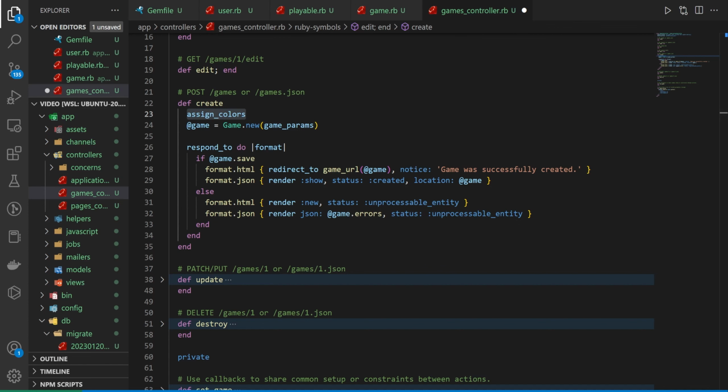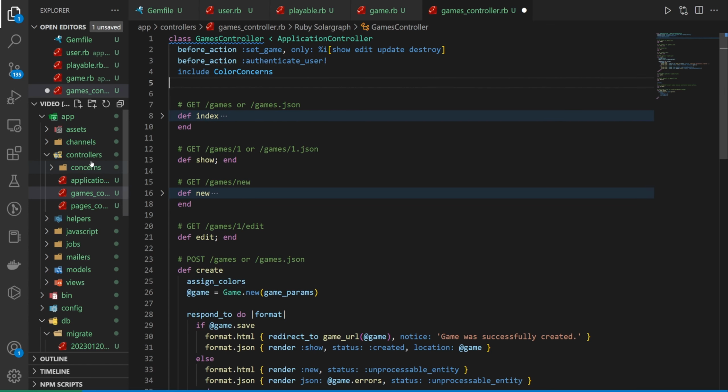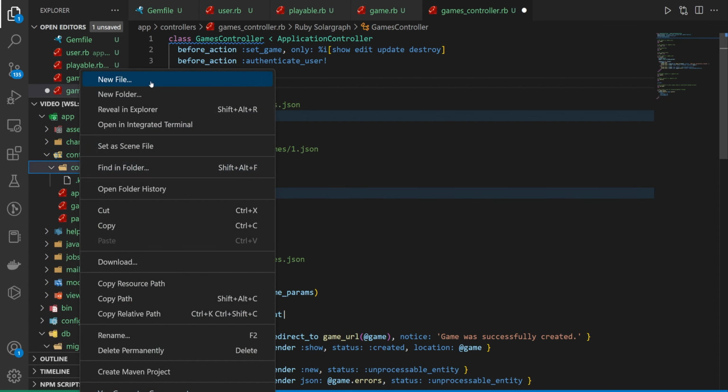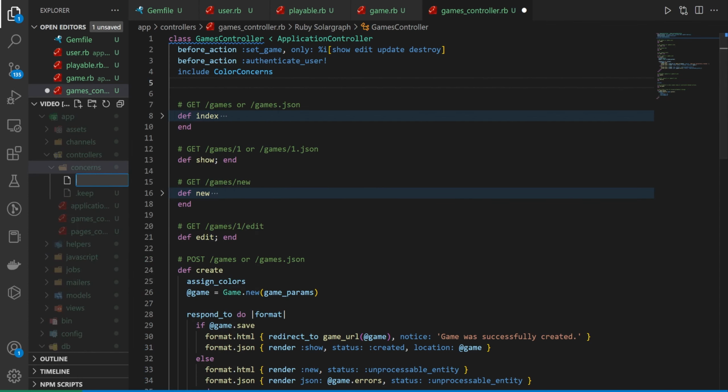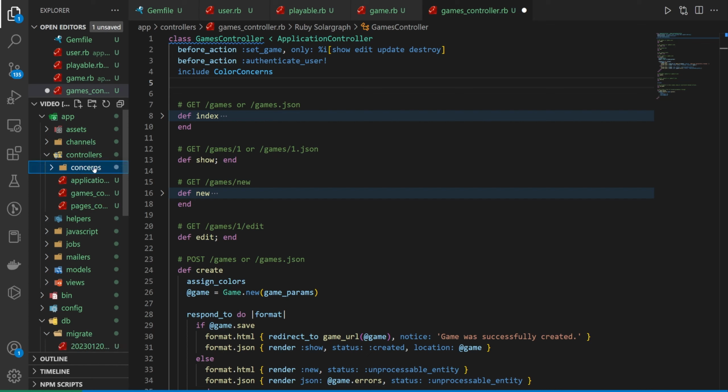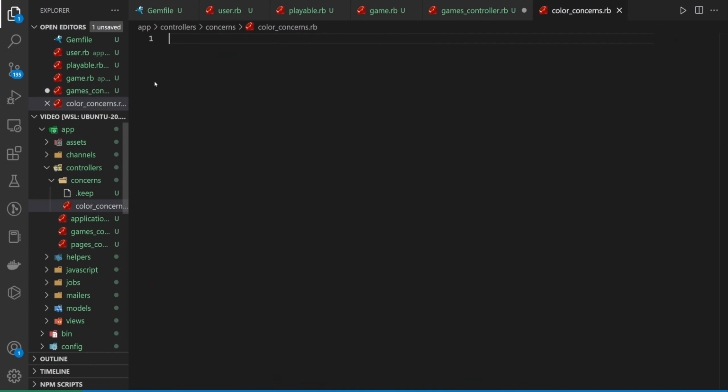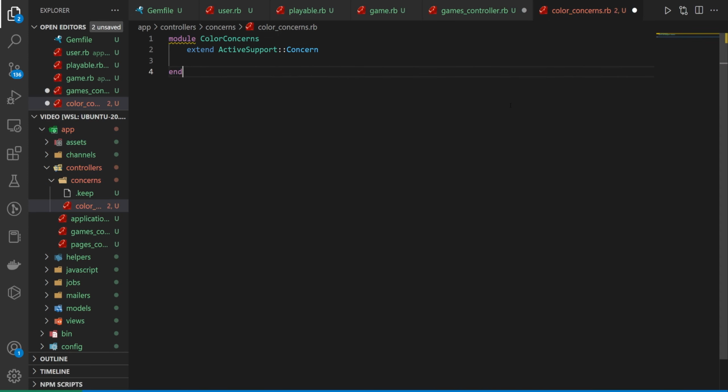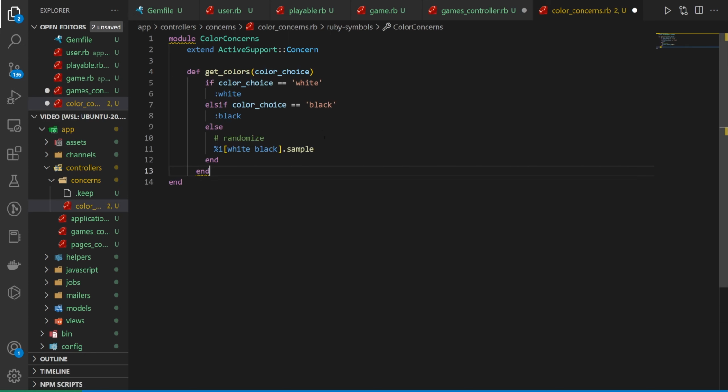This comes from an include concern up here, which means we have to come into our app controllers, concerns, right click new file, and we're going to call this, what did I even call this? I don't remember. We're going to call this the color concerns. So we're going to right click new file, color_concerns.rb. Inside of the color_concerns.rb, we have to create a module and we have to extend ActiveSupport::Concern. We then want to do a check to get colors. So get colors takes in a color choice. If the color choice is white, we return white. If it's black, we return black. Else we return a sample, which is just a random between black and white.